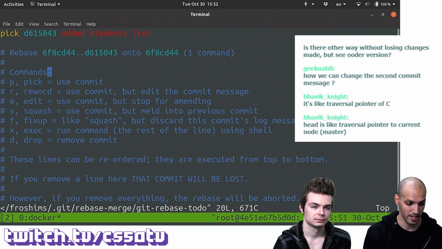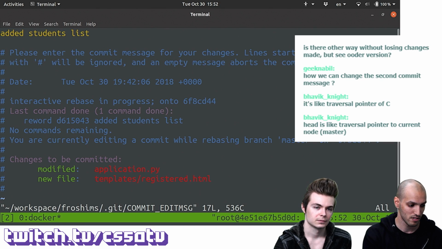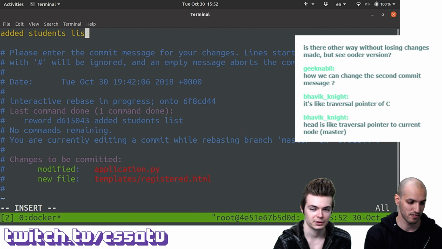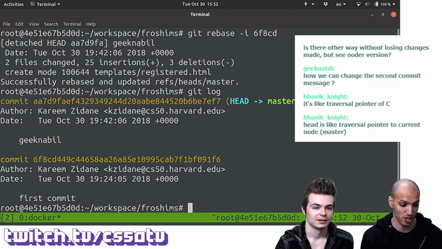Notice there's a bunch of comments about what we can do with this commit. I want to change the commit message, so I need to change pick to reword, or just r for short. Just get rid of this, change it to r, save. And what do you want to change the commit message to? Geek and Bill, that was the person that said it. Like this, save, git log. Notice the commit SHA is not going to be really obvious in this case because we just have two commits, but the commit message did change.